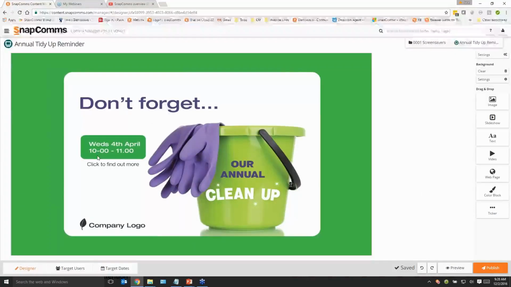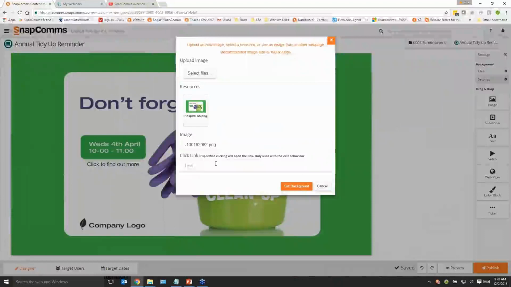Now my image says click to find out more. So we need to add a hyperlink to the screensaver. To do that, click the background settings cog and add the URL.